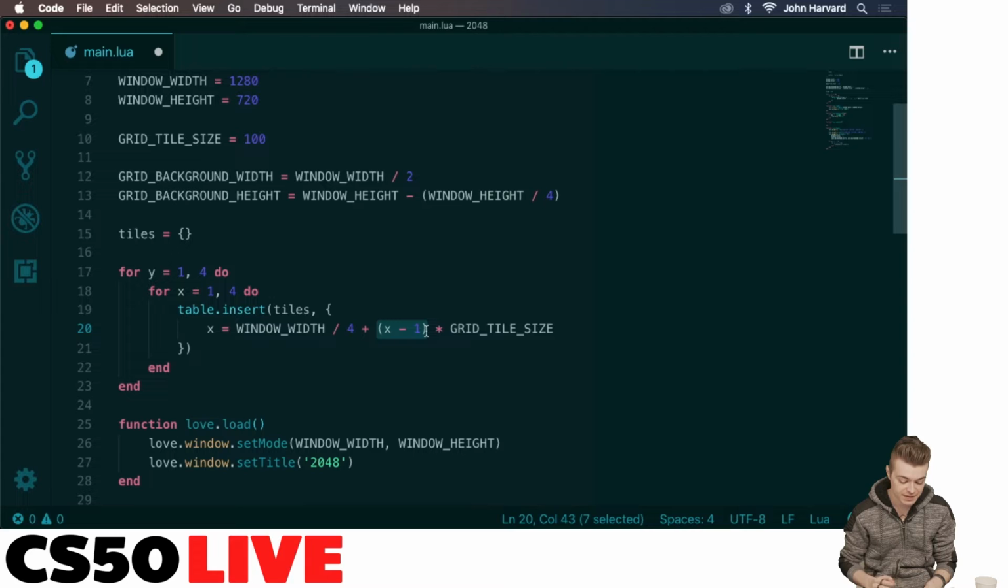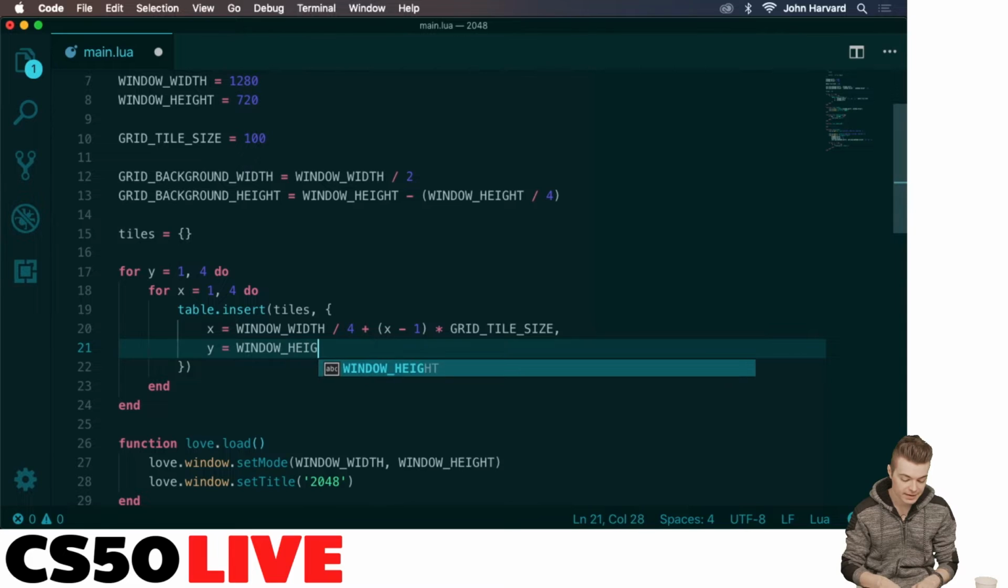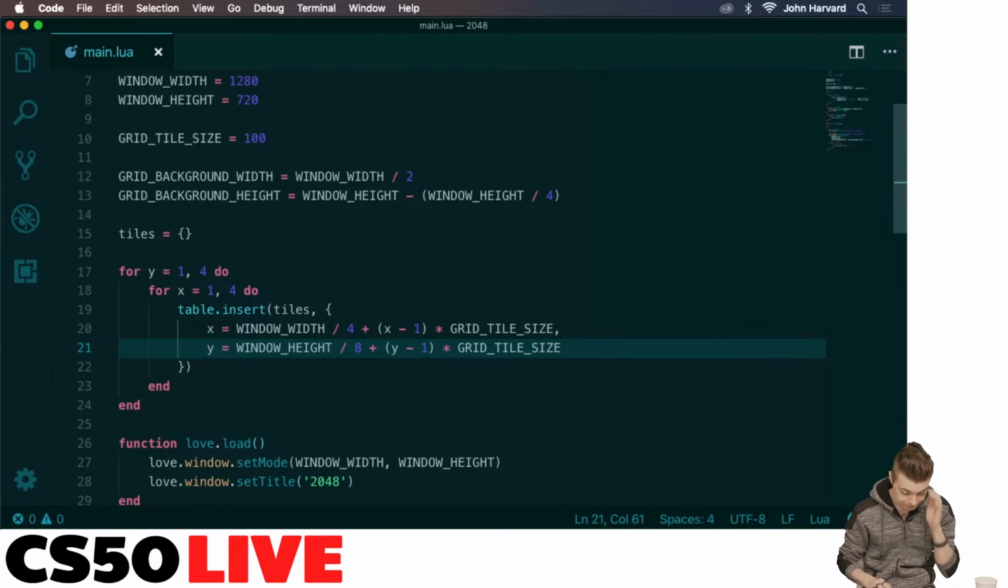And so what this will do is, if x is 1, this will be equal to 0 times grid tile size, which is 0. But if x is 2, so if it's the second tile, this will end up being 1. So it'll be shifted over by window width divided by 4 plus an extra 100 pixels, whatever the grid tile size is. We can do the same thing for y. So I can say window height divided by 8 plus y minus 1 times grid tile size. We'll get the same sort of thing.